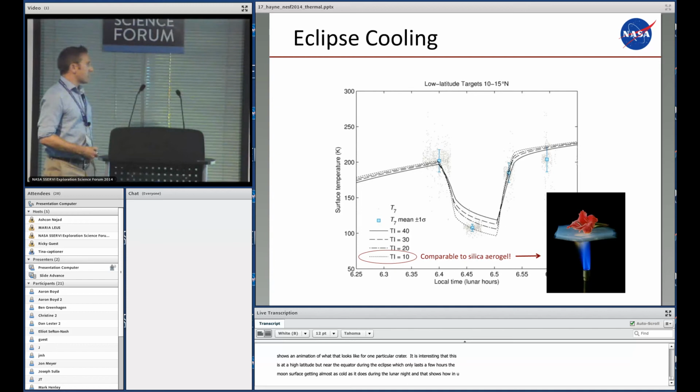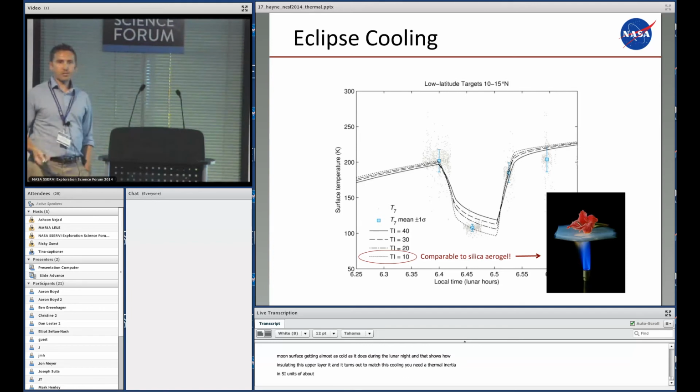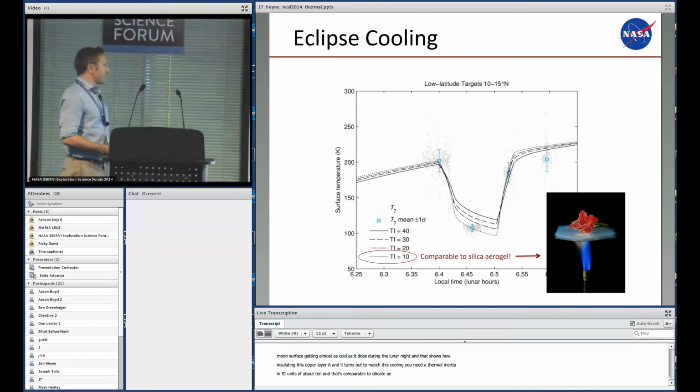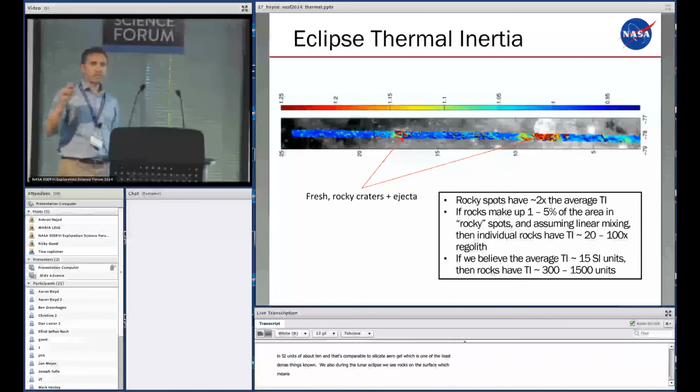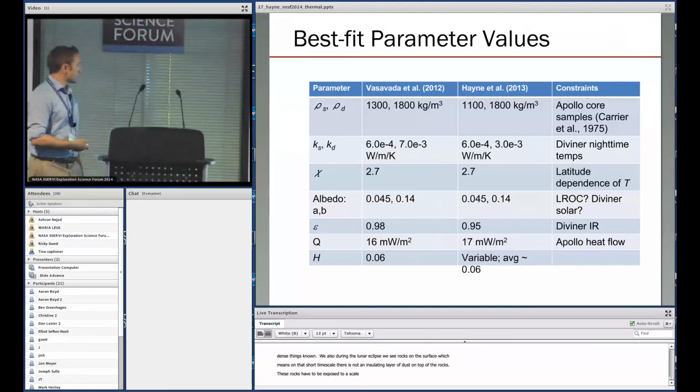And it turns out that to match this cooling, you need a thermal inertia in SI units of about 10. And that's comparable to silica aerogel, which is one of the least dense substances known, basically. So this upper few millimeters of the lunar regolith is extremely, extremely insulating. We also, during the lunar eclipses, see rocks on the surface, which means that even on that short time scale, there's not an insulating layer of dust on top of the rocks. That means these rocks have to be exposed, at least on the scale of a millimeter or so.